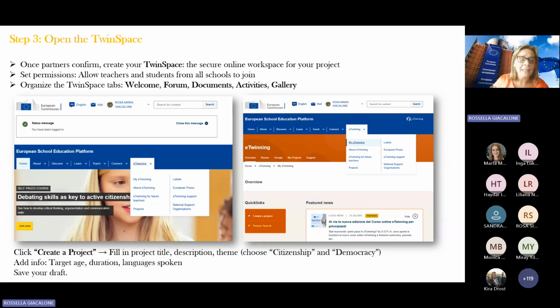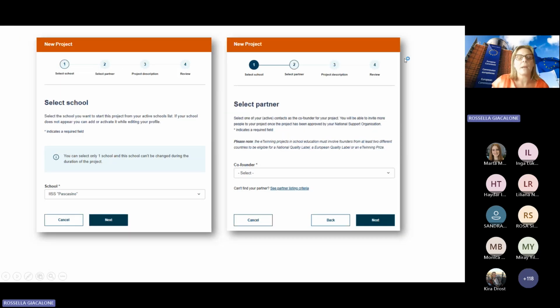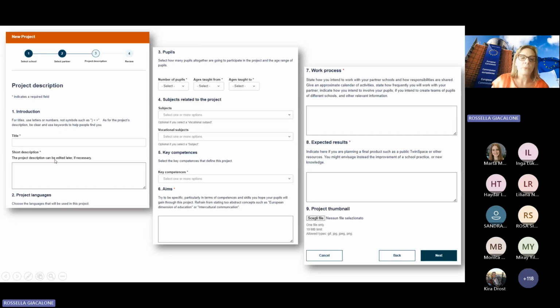So now we can create our project. We can fill in the project title, add a short description, and then consider the theme. We can choose citizenship, democracy, or other themes if we want. Then we can add other info like target age, languages spoken that we have decided to use in the project, and then we can save our draft. Then we select our school and our partners, and we proceed with the project description, the pupils, the subjects, the key competencies, the aims, the work process, the expected results, and at the end, a project talent day.